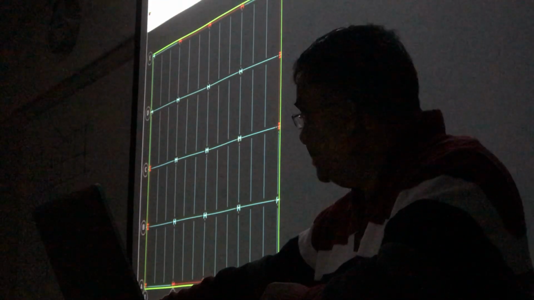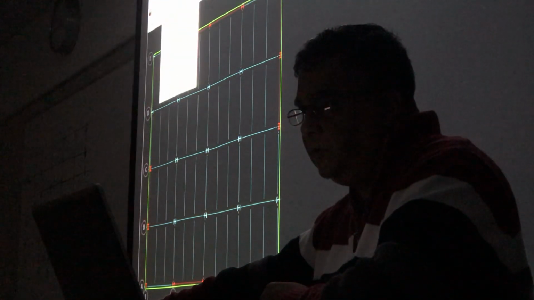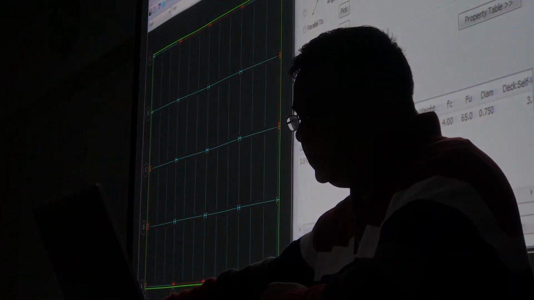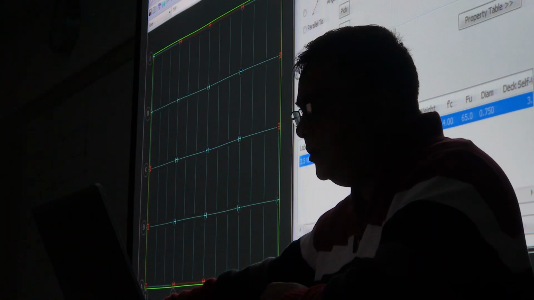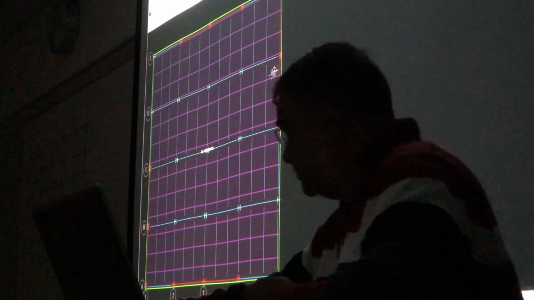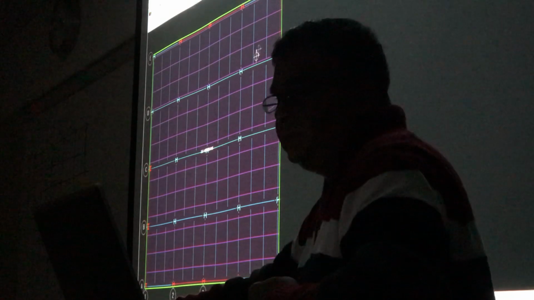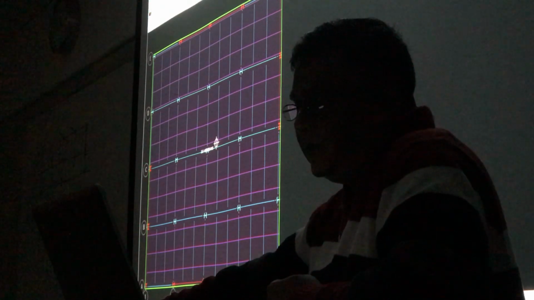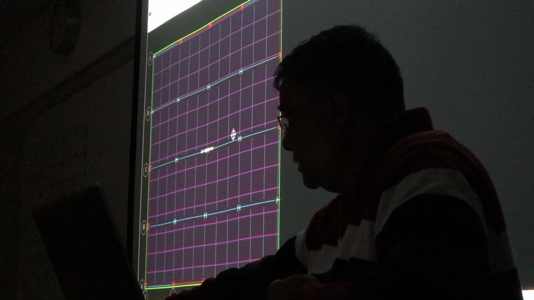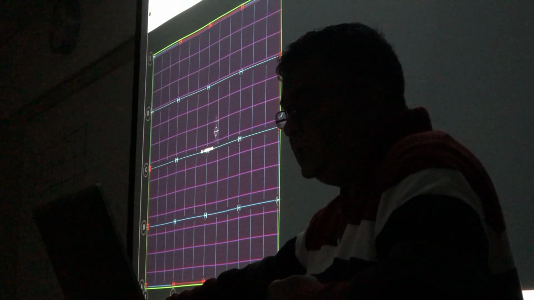Now my property of the deck is defined. I will go back to slab, and I'll say deck assignment, and I'm going to say that this is the deck, whole diaphragm. Okay? So I already defined the deck assignment. Now, say for example, I want an elevator core. Okay? I want an elevator core in this zone.